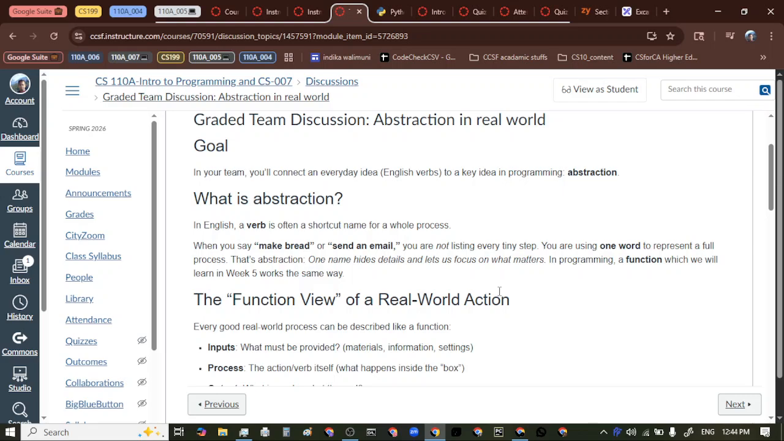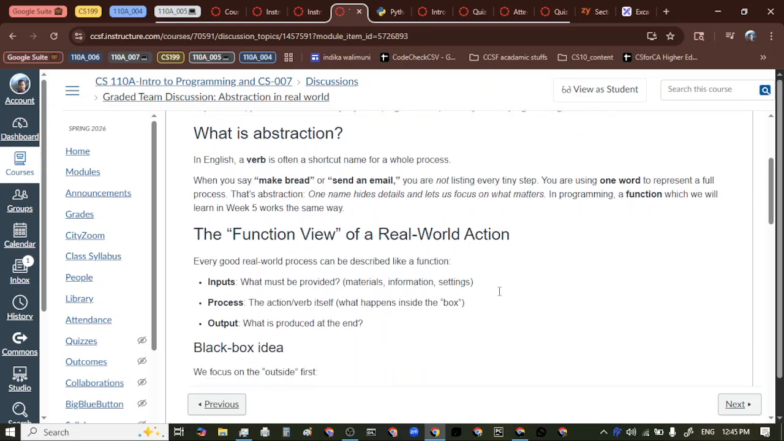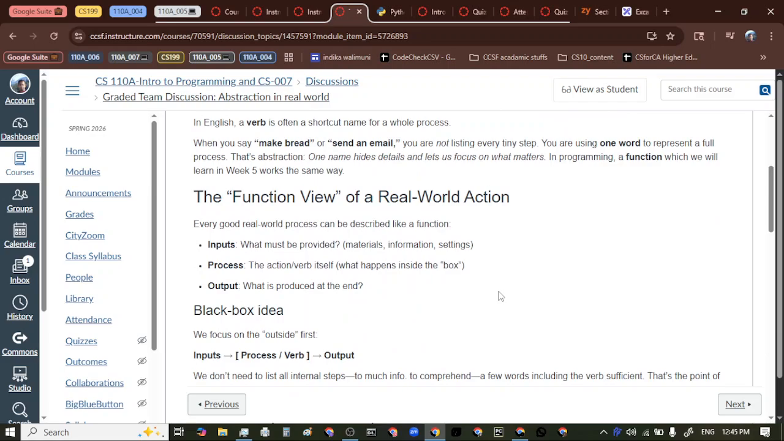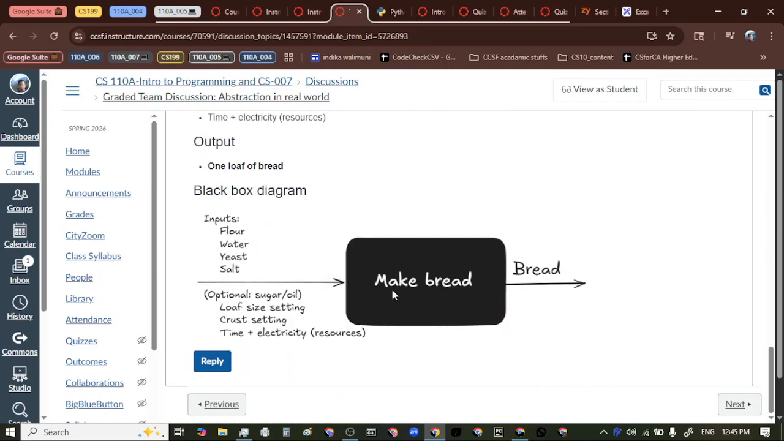We're gonna learn that in particular to programming in week 5 when we learn function. But for now, we're gonna stick with English. So abstraction in English. Any day-to-day thing that we do is a process, something that we do. That means we use a verb in English to represent an action or a function. That's why I say in my example, make bread. That's my example right here, make bread.